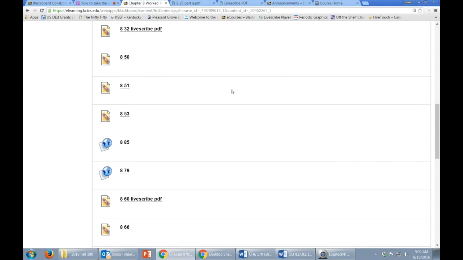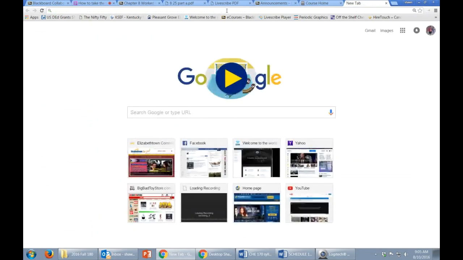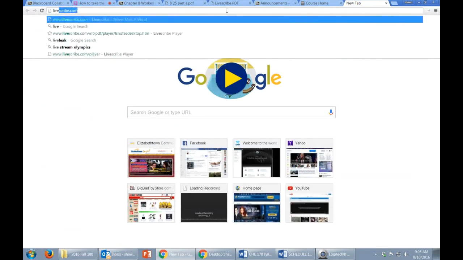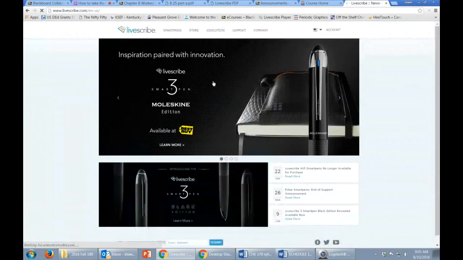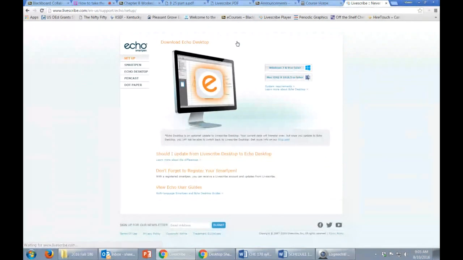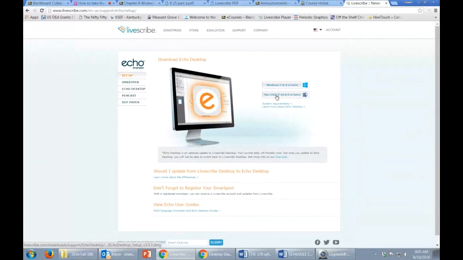Now, Mac users, A, you have more money than I if you can afford a Mac. B, you have to go through a little extra hoop in order to listen to the LiveScribes. If you're a Mac user, go to LiveScribe.com. I want to write this down. LiveScribe.com. Go to support, click Echo, and download the desktop.